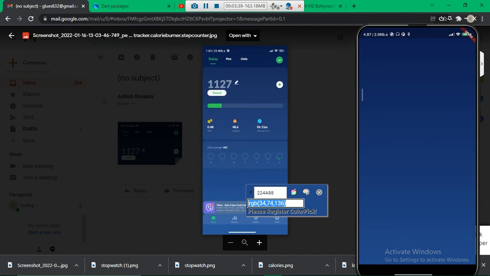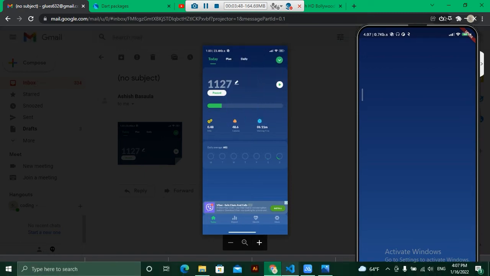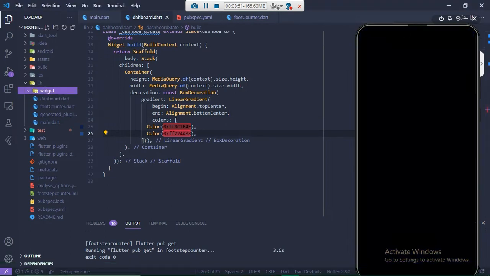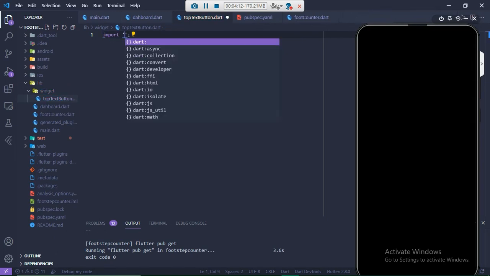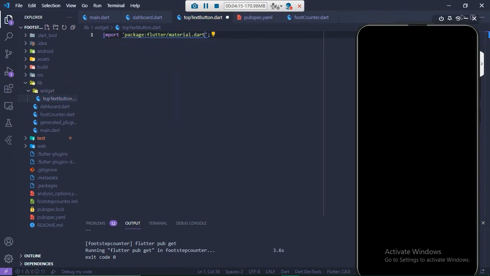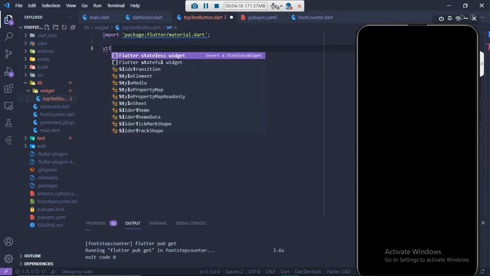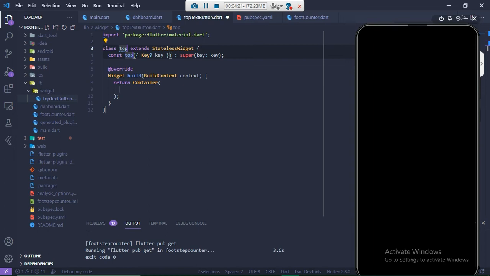So now let us check what our other value is. Then let us make our three text buttons. So let us make it first. For that I use a widget. So let us make the top text. So let us make a stateless widget, and let us name it TopText.